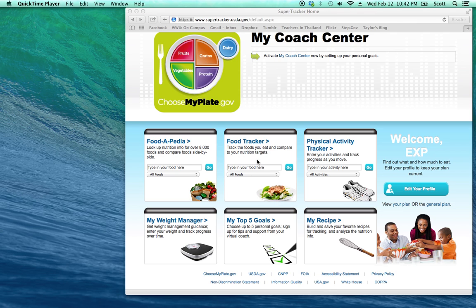Then the next time you go to enter it, all you have to do is look for your recipe, and that way you don't have to enter in all the different ingredients every single time. That would get very time consuming and probably a little bit annoying. So it's probably going to be a helpful tool for some of you. So go ahead and play around with that.